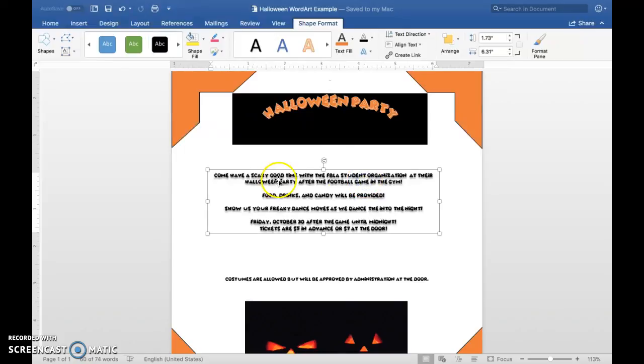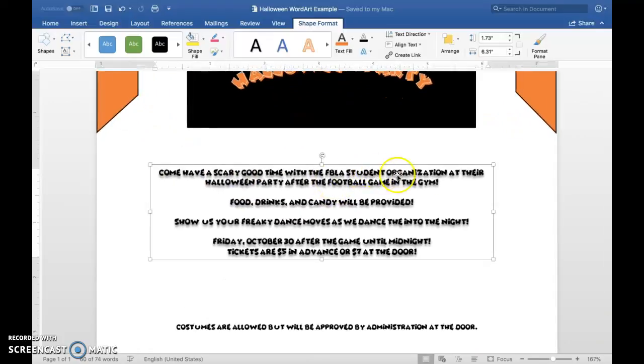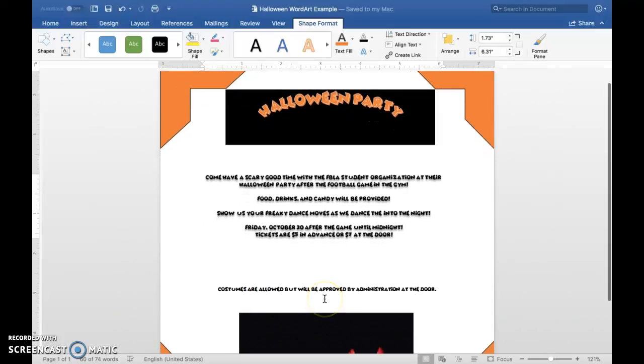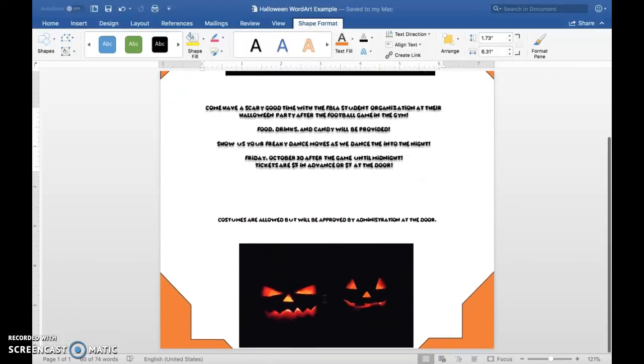I even used word art shadow effects on my text. And it says, come have a scary good time with the FBLA student organization at their Halloween party after the football game in the gym. Food, drinks, and candy are provided. Show us your freaky dance moves as we dance into the night. Friday, October 30th, after the game until midnight. Tickets are $5 in advance or $7 at the door. Costumes are allowed but will be approved by administration at the door.